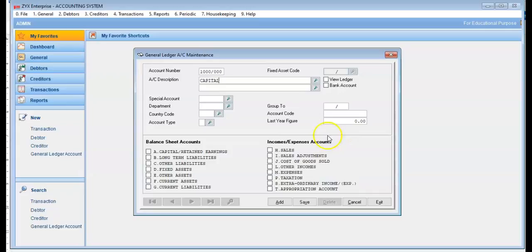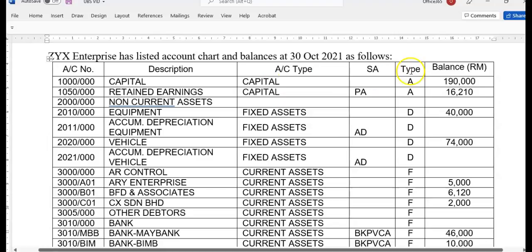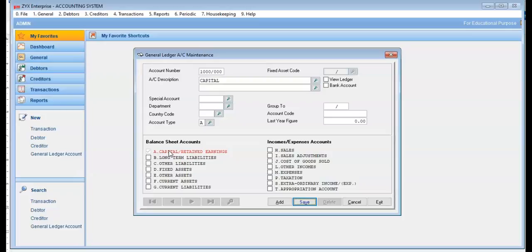Okay, so start with capital, and then you click on the classification which relates to this capital. Capital is, of course, A, for the capital and retained earnings. You can see from the list here, the account type is A. So click A and specify here. This capital figure that you record will be appearing in the balance sheet, the old name for the statement of financial position. Once you click Save, you can see you have already created that new account. Click the cross, or you can just exit.